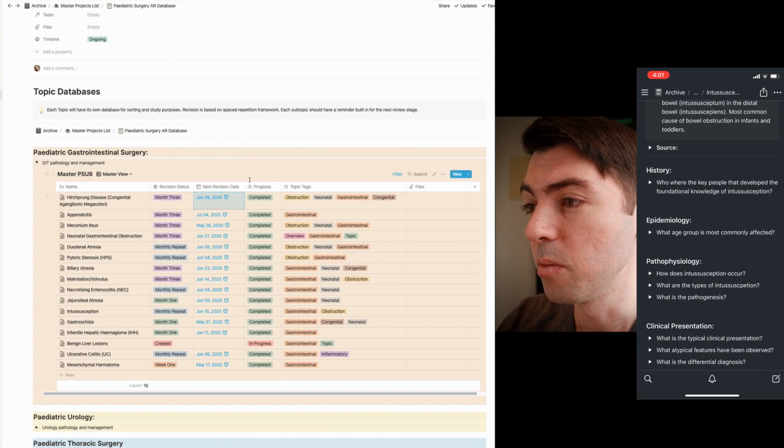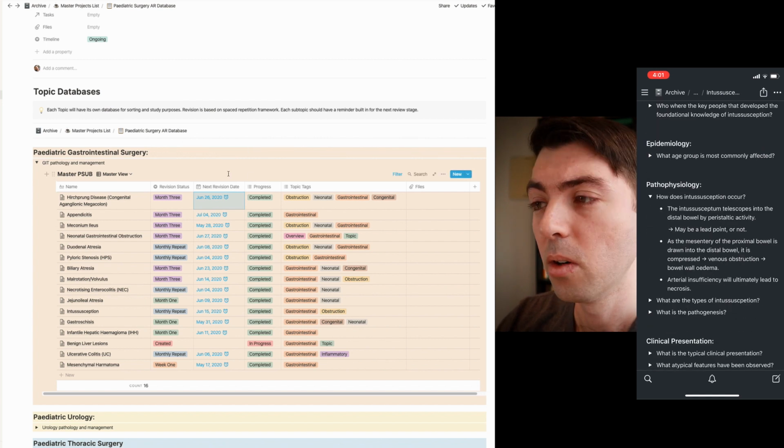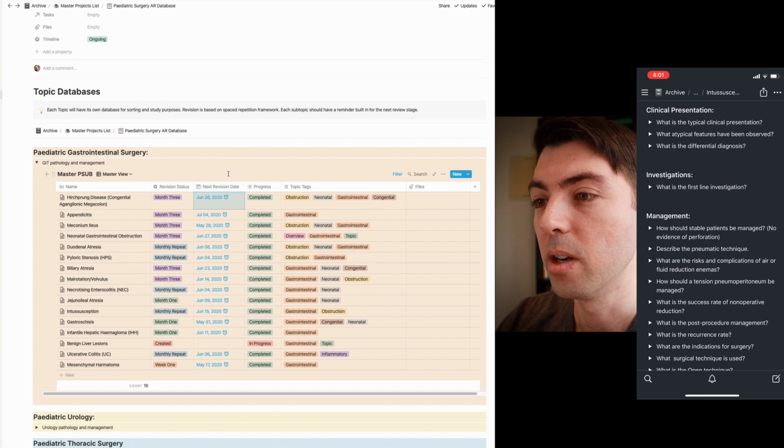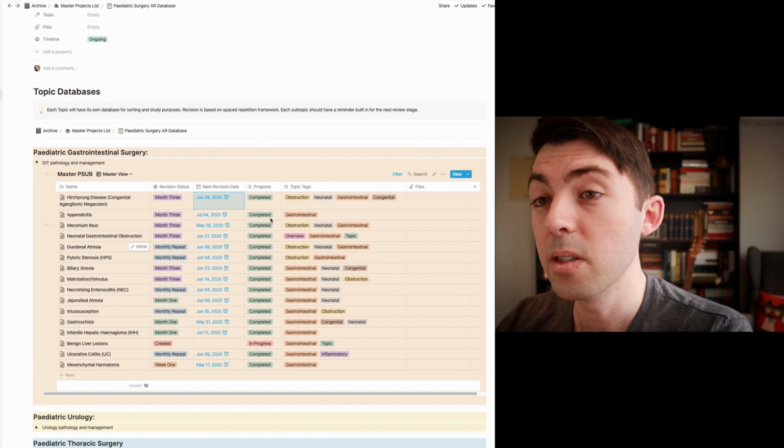And so it's incredibly flexible because you can use the desktop app, the mobile app, the iPad app, all in a seamless way to remind you about when you need to cover topics and how you need to revise them. So that's the first part.